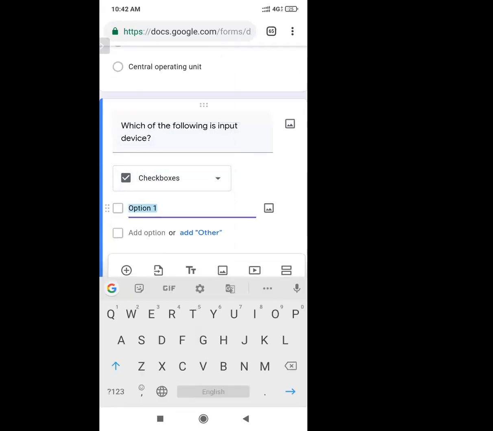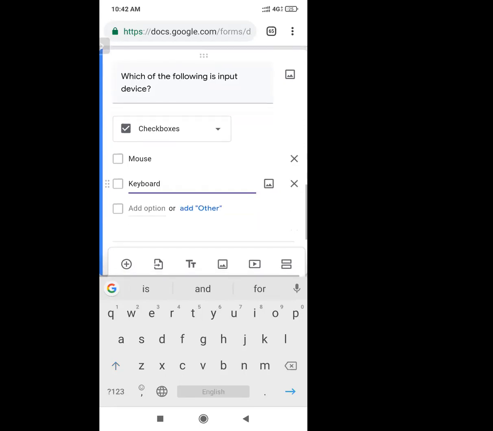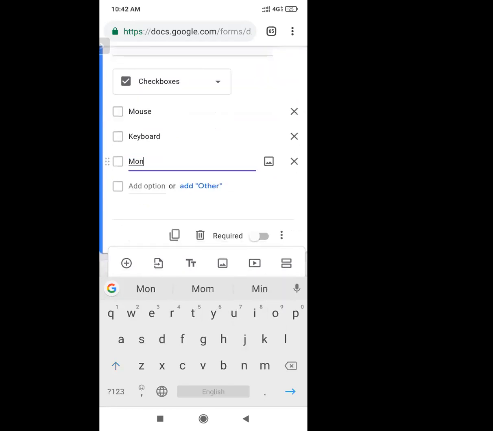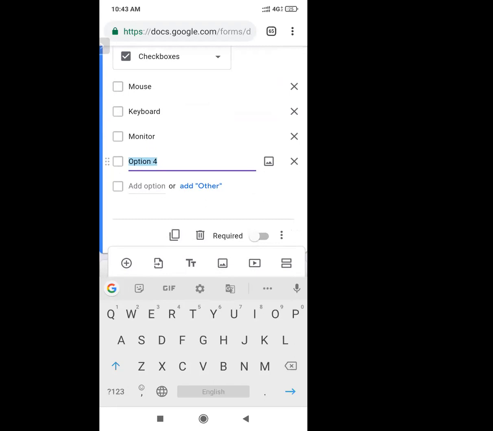I will add my options here. I'm asking which of the following is the input device? If I want multiple answers, at that time I will use check boxes. Options: mouse, keyboard, monitor, and CPU. This is my question.